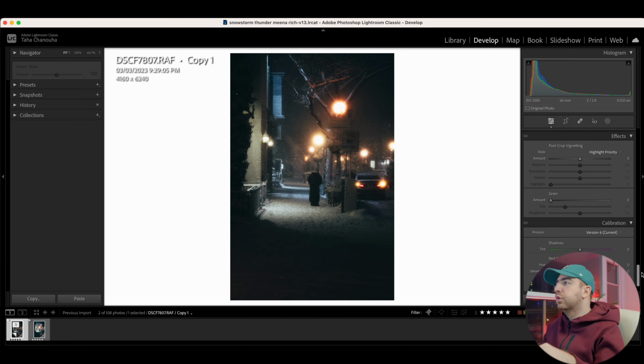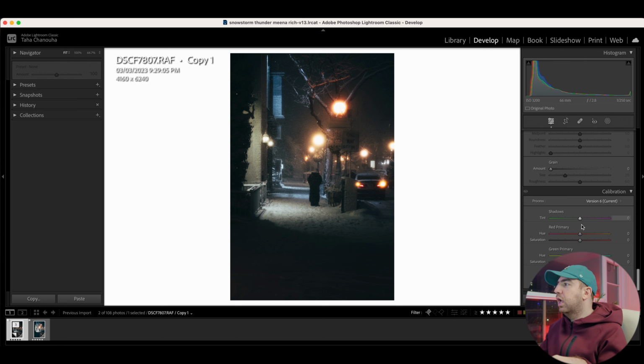So going to the color calibration, I will move the tint to a bit more green, just because it is a snowy night and I like to add a bit of green tint. I will move my red hues to +20, more towards the oranges, and I will increase the red saturation to around 40. Also, I will move my greens towards the teals, so I will go to around +50.